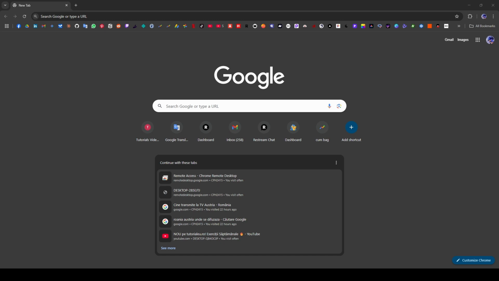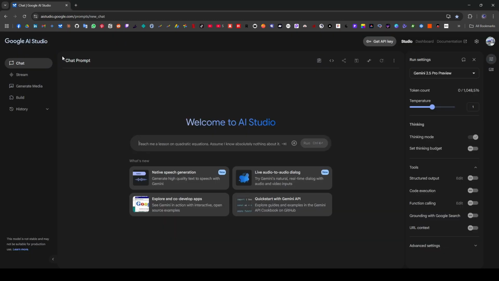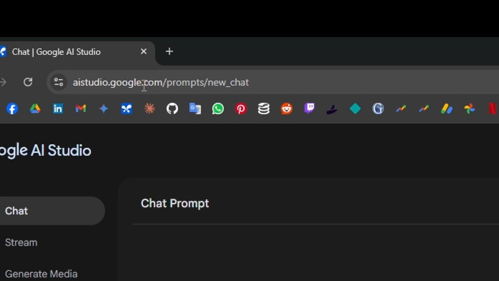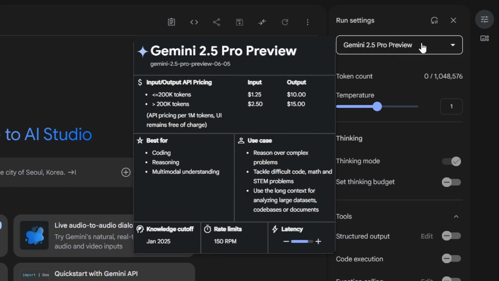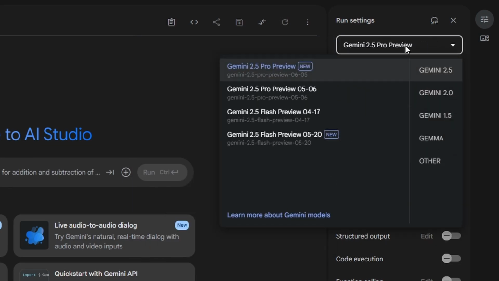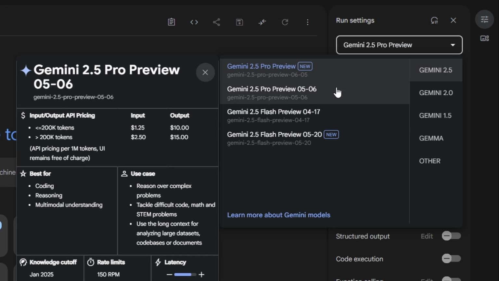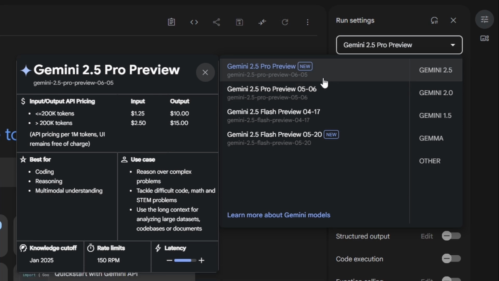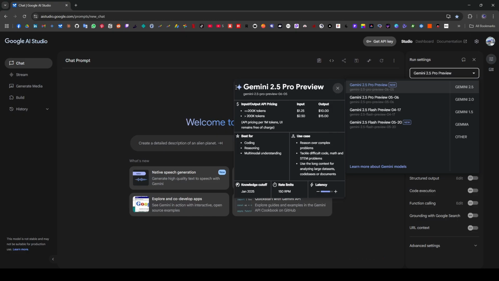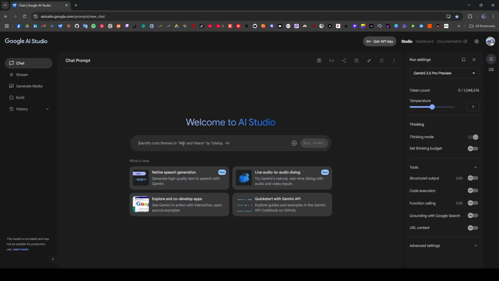In order to use the latest models, you simply go to aistudio.google.com. Then in the run settings, you can choose the latest available model. For now it is Gemini 2.5 Pro, which we can see is a preview from 05, so the latest month. And we can see that we have another one, the previous month's, which is 0506. So if you want to use the latest one, you can select Gemini 2.5, then select it here. And after that, you can ask whatever you want.